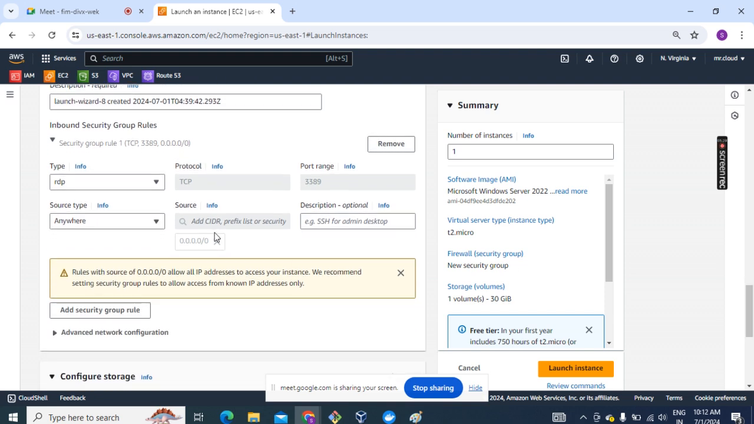One more thing you need to note down, this is very important. Whenever you launch a Linux instance, what is the port? SSH, right? SSH is useful whenever you want to log in to the Linux instance. In a similar way, for the Windows server you have RDP. The RDP port is used for logging in to the Windows server.